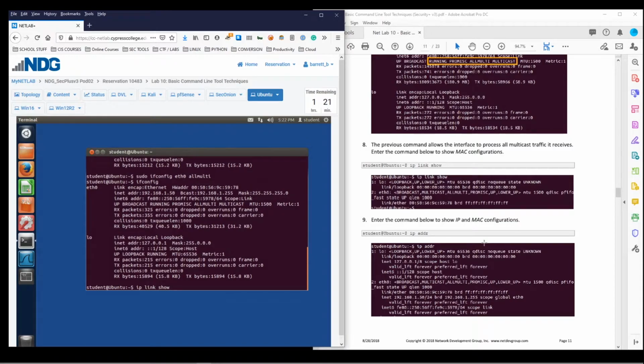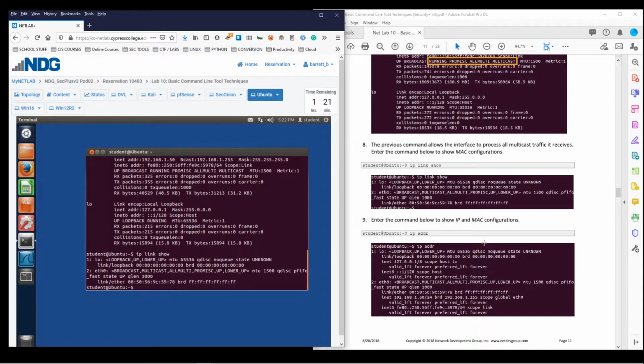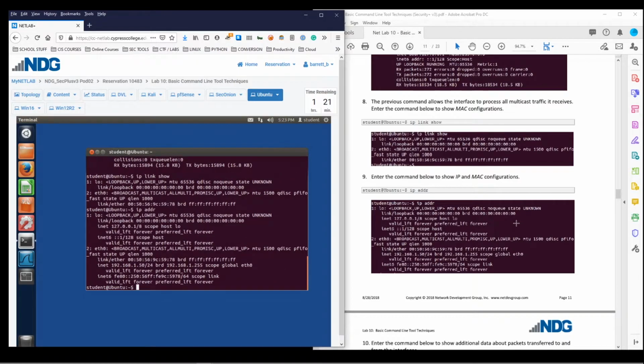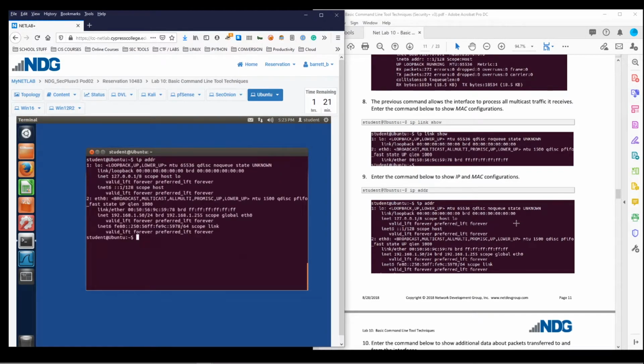So let's do a couple commands here. ip link show. We could do this. It's pulling similar information. This is pulling particularly MAC address information. Now ip addr, IP address. Actually, let me clear the screen so it's a little cleaner.